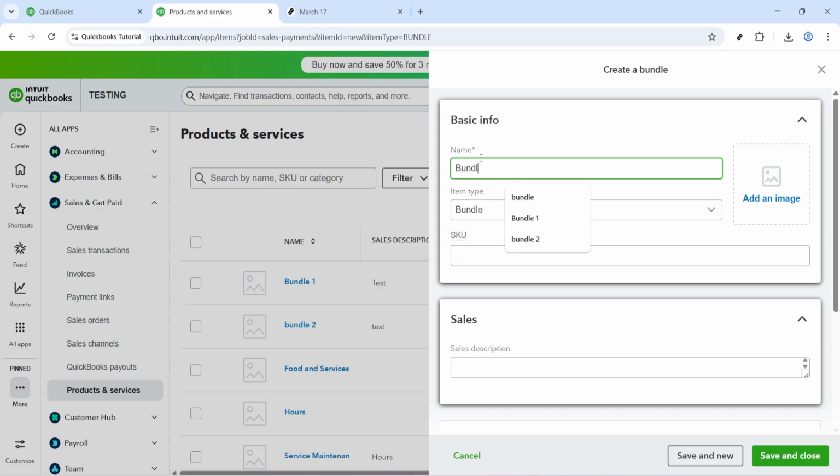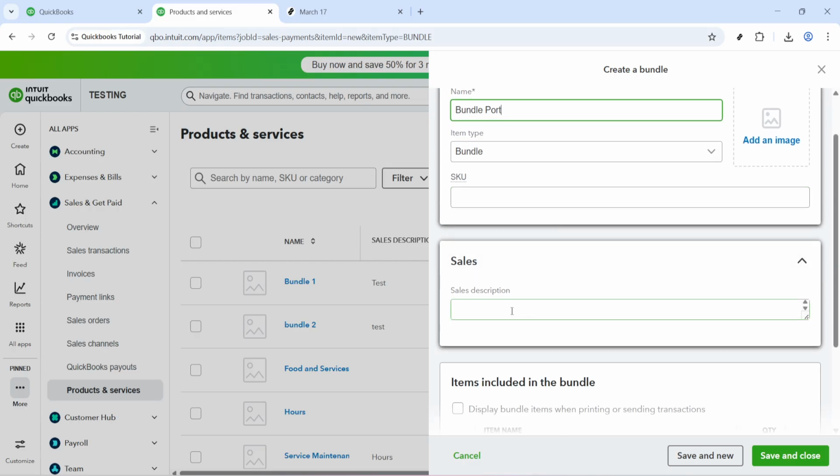This appears on customer-facing documents, so use plain language that explains what's included and the value the customer is getting. A concise description reduces questions and keeps your quotes professional.